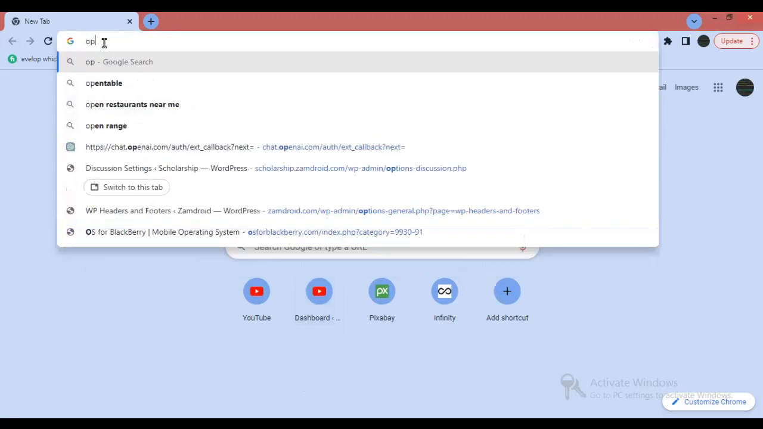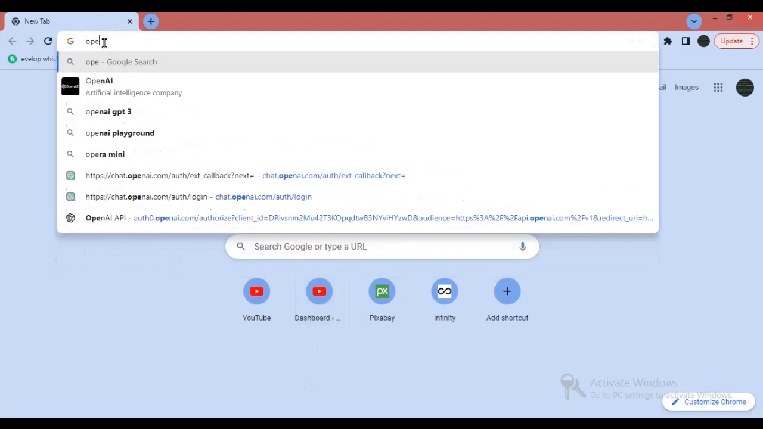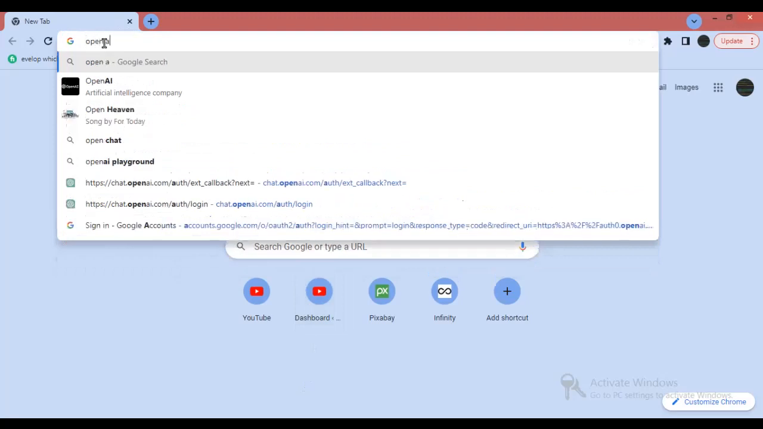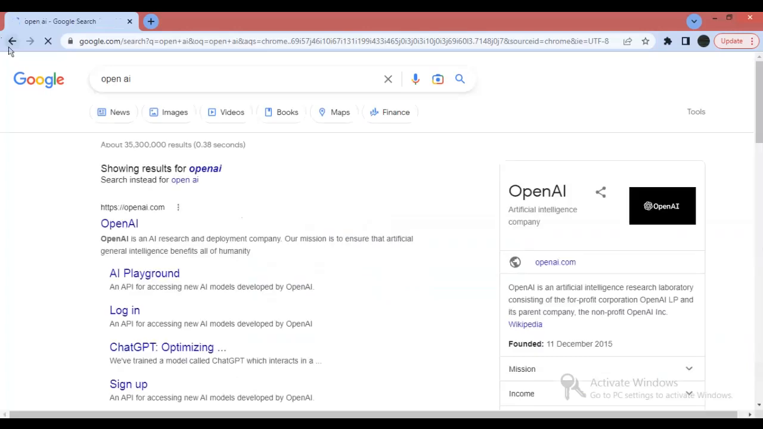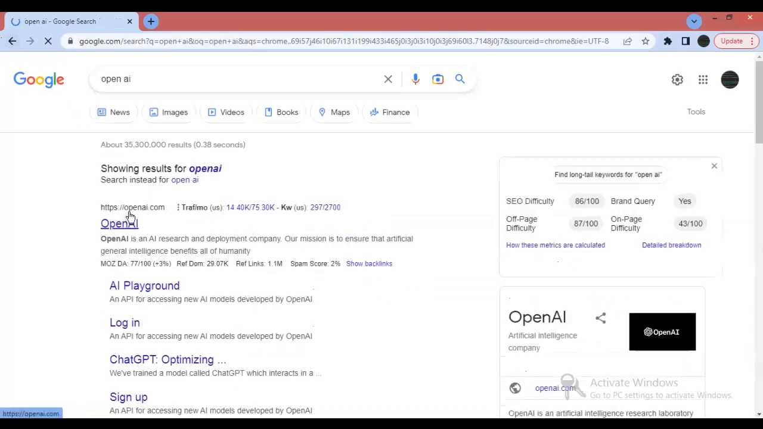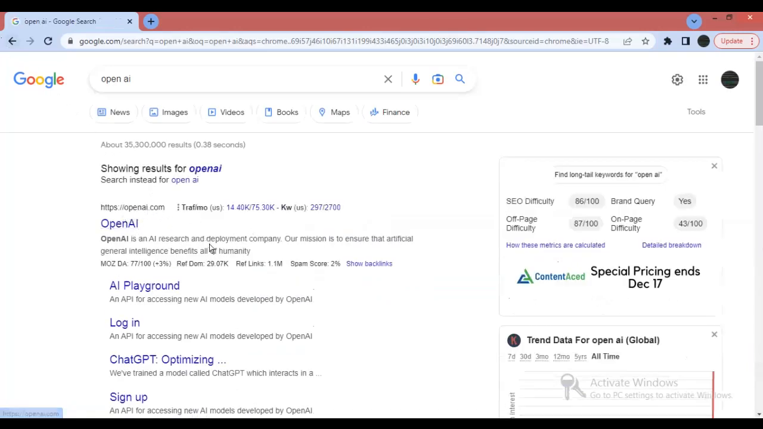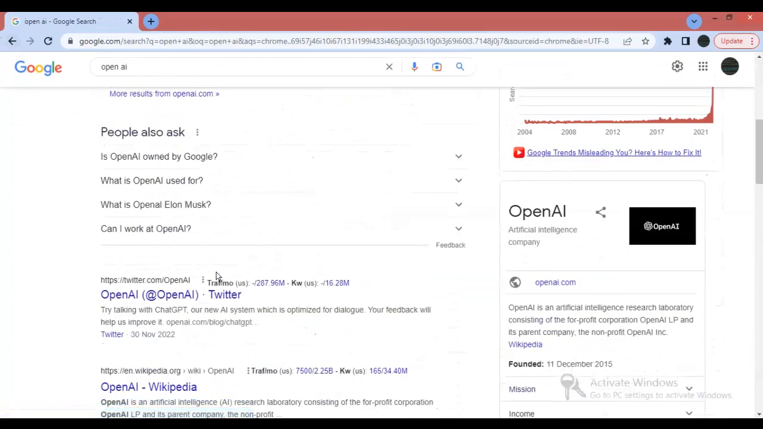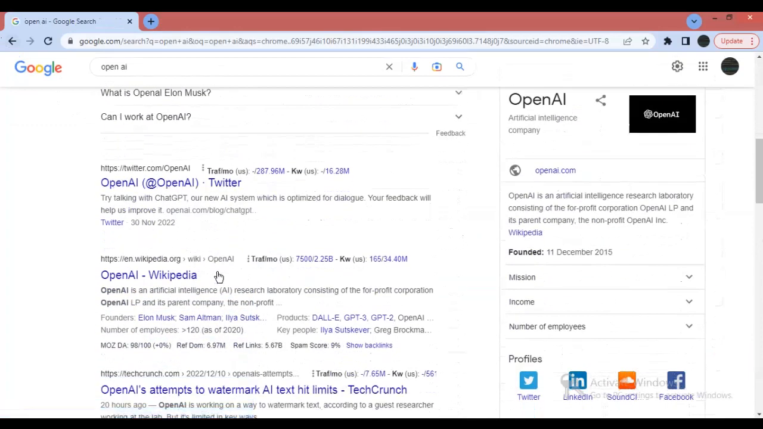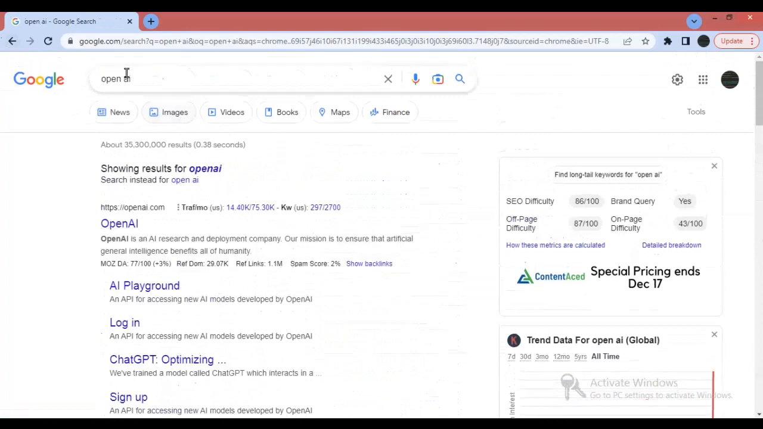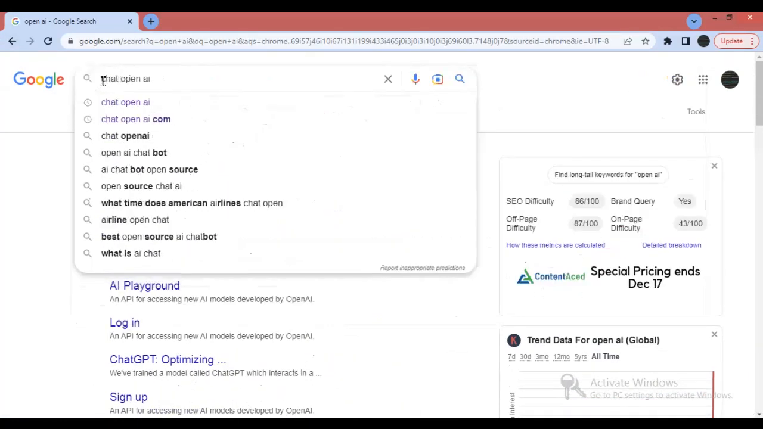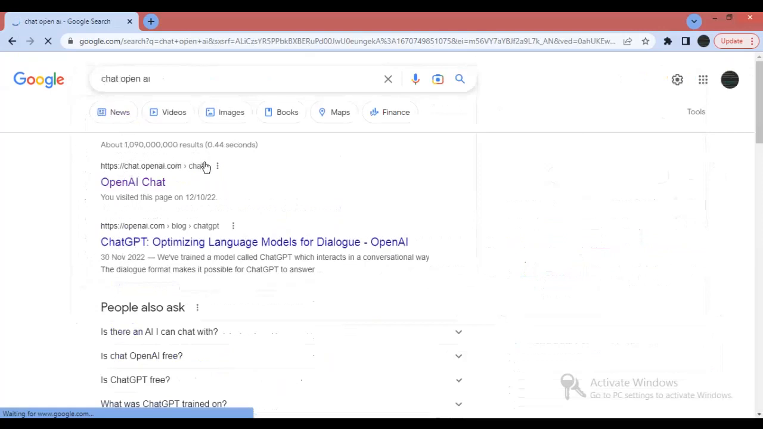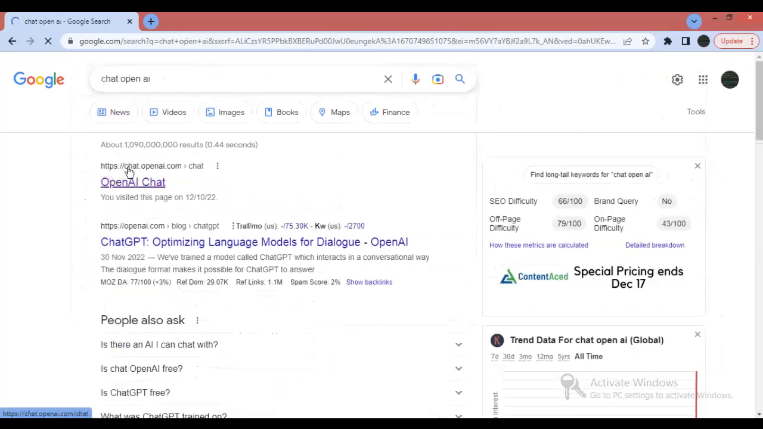Welcome to this tutorial. Here I'm going to show you how to create an account with ChatGPT, otherwise known as OpenAI. If you type OpenAI on Google, you will not see that. Rather, you put chat OpenAI. So this is it here.